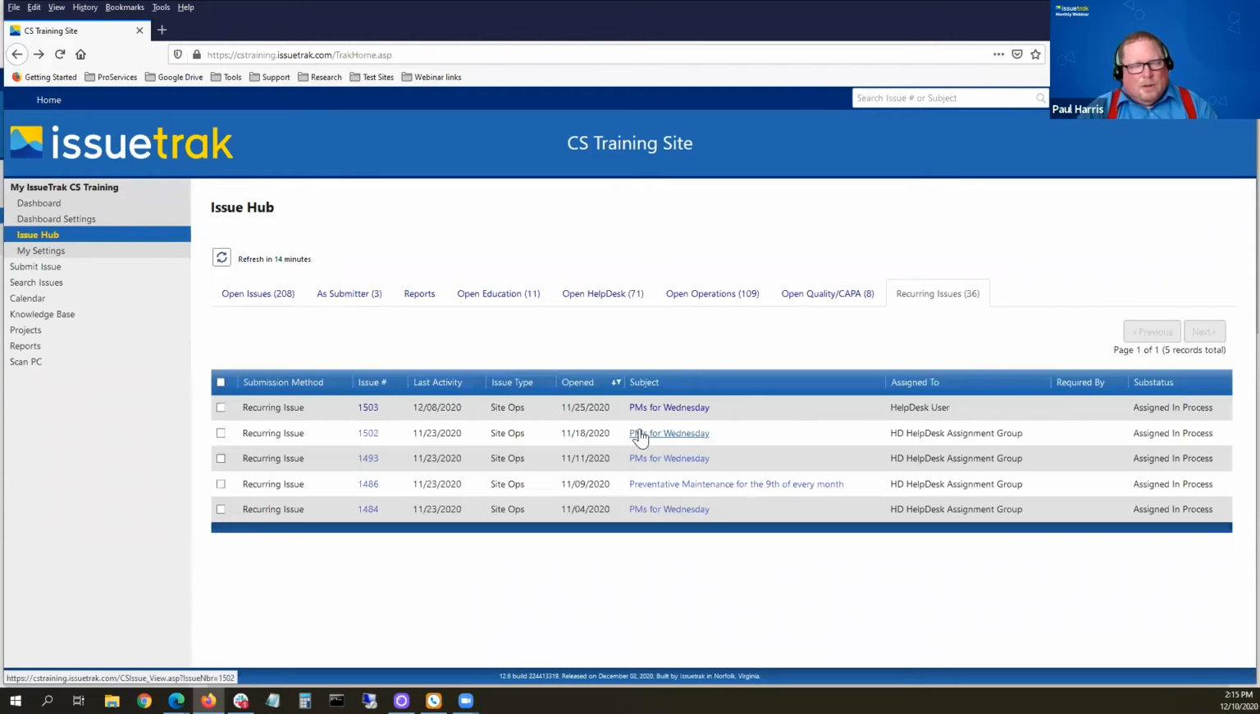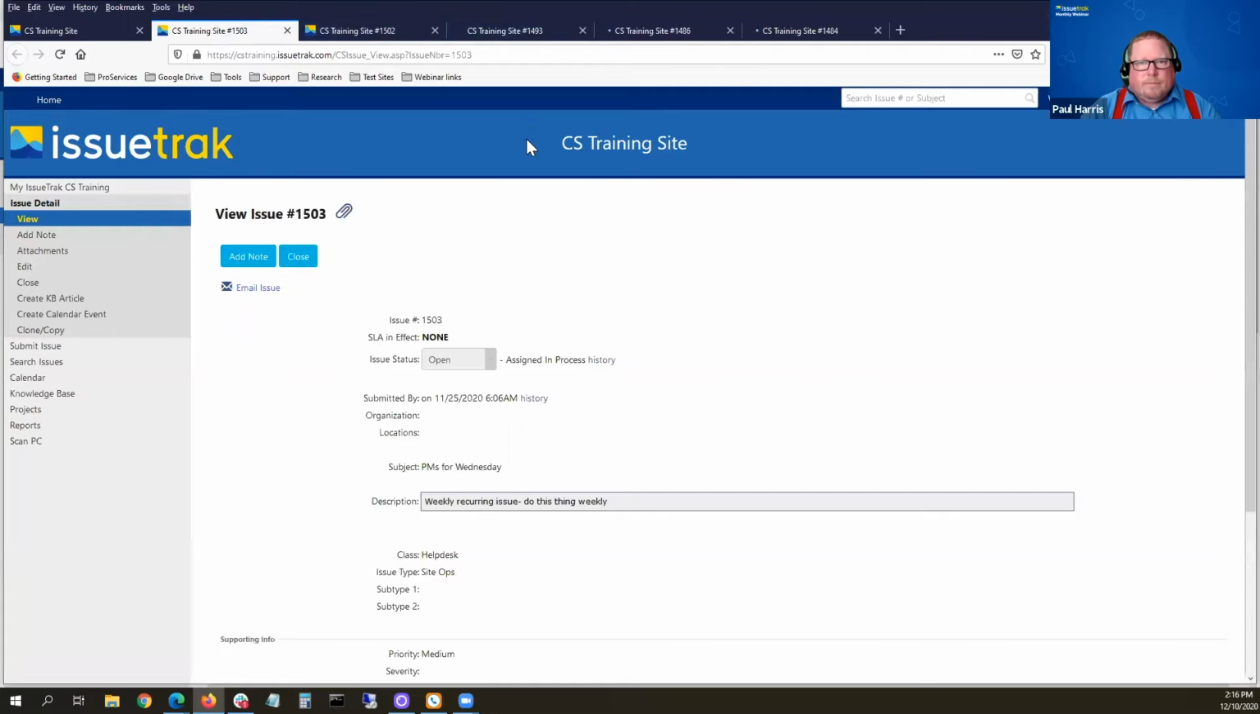And he could open those in new tabs to make it a little bit easier so he doesn't have to keep on coming back and recreating his user filter. And you can see he's got full permissions to do whatever he needs to do to these issues.